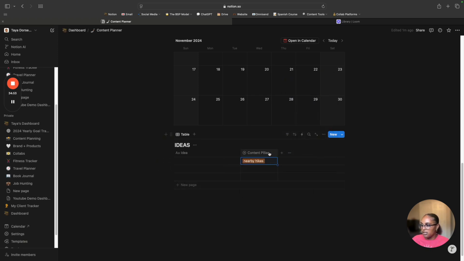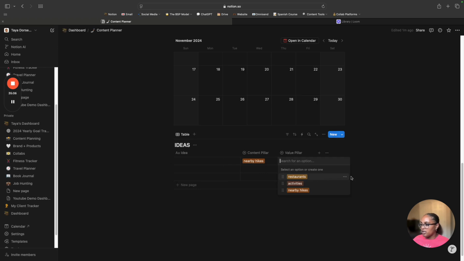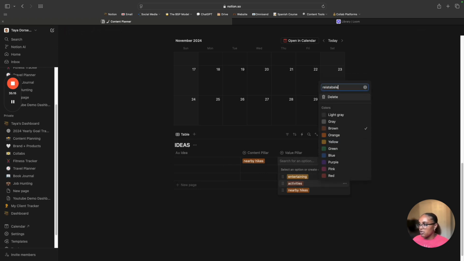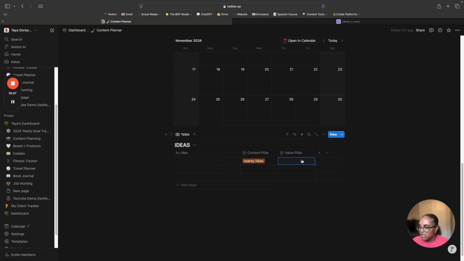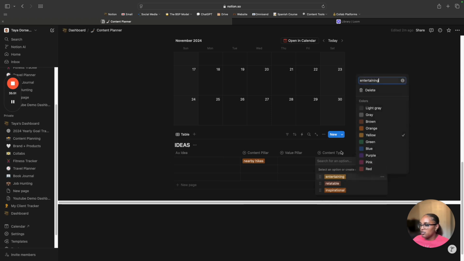So we have content pillar. I'm going to duplicate this property, but change this to value pillar. And then we're gonna change the options to relatable and inspirational. I'm just doing small things as I go so that we're not here all day. And then I'm gonna duplicate that, and then I'm going to do content type. Here I'm going to change these to reel, static.